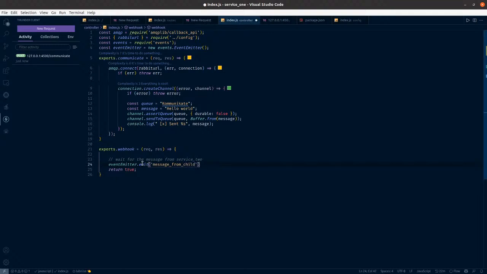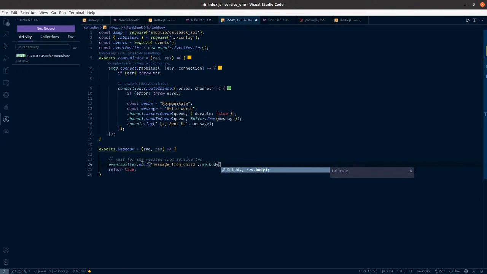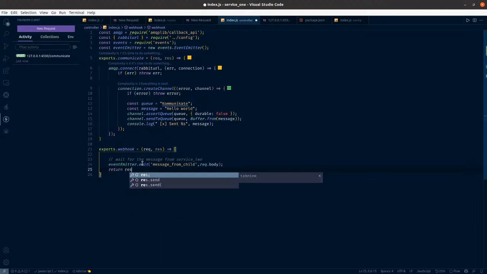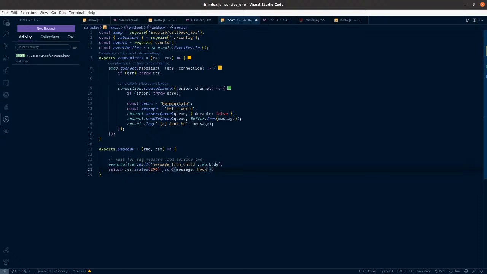It will emit that message from child, and it will send request.body. Yeah, that will be fine, and it will send a response to that so that it will complete the cycle. So return res.status(200).json with message: hook completed.